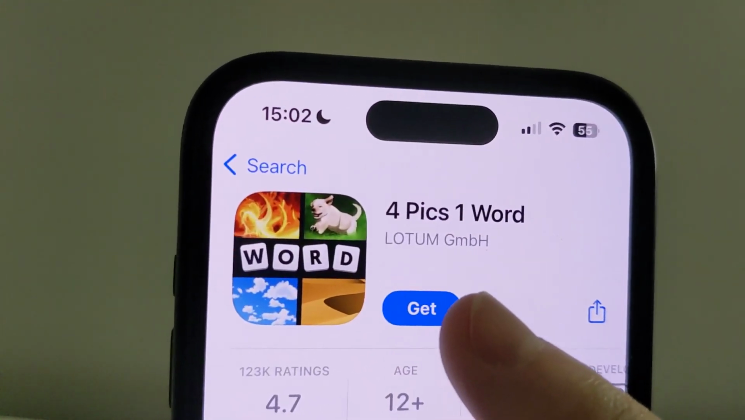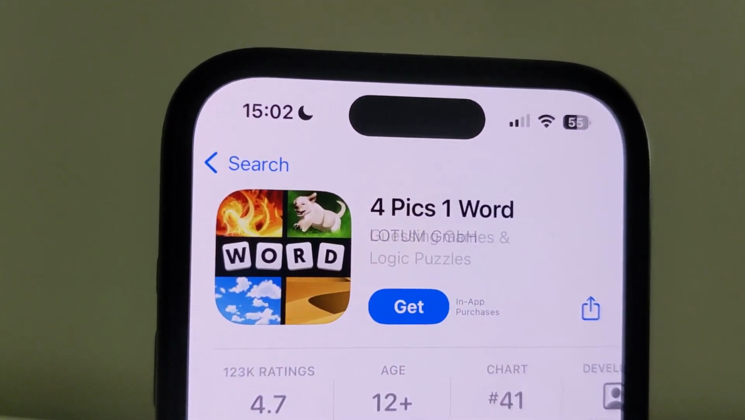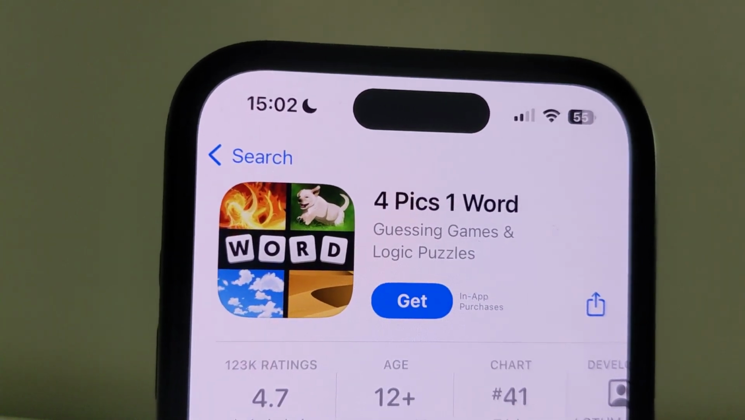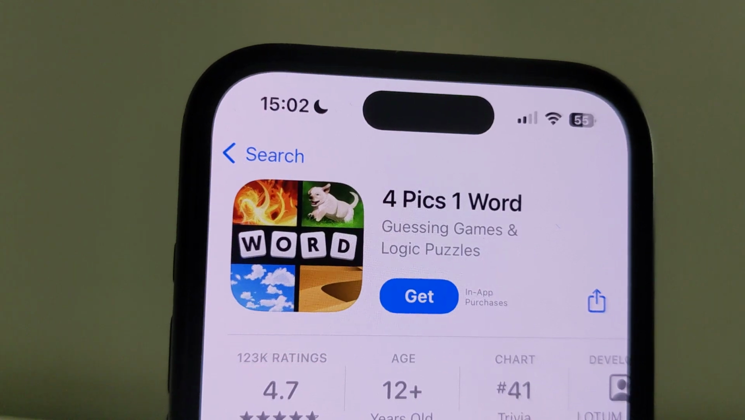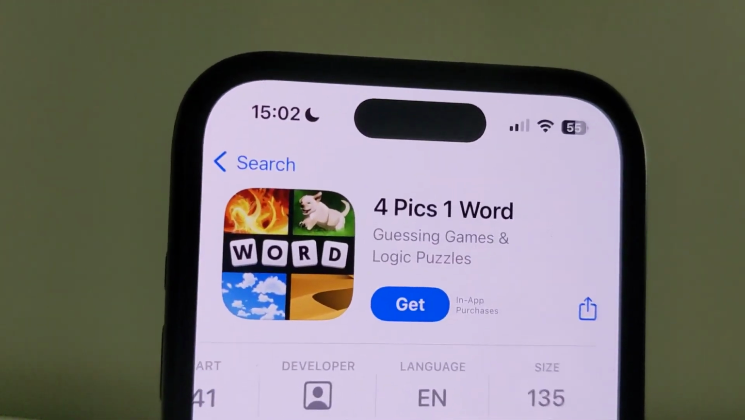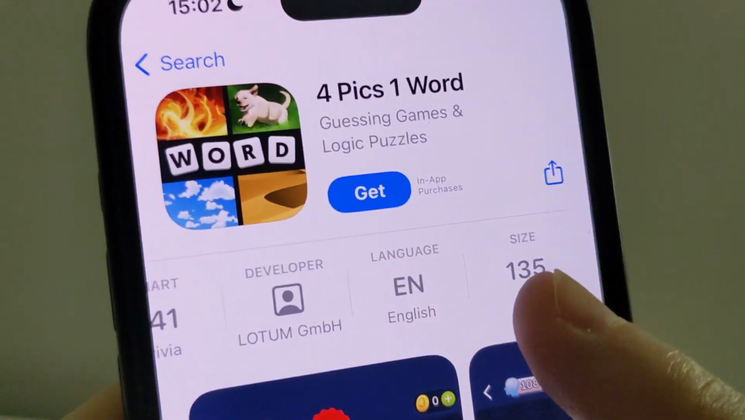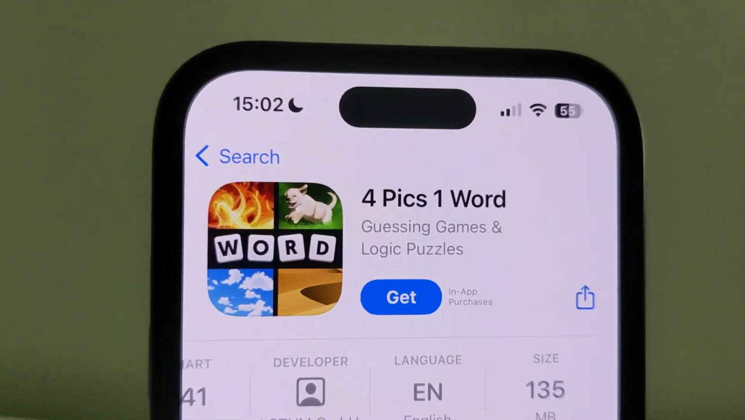So click on that, then click Get, then Install, then confirm installation through Face ID or Touch ID or using the password from your Apple ID account. Now it's all done. The game is 135 megabytes.